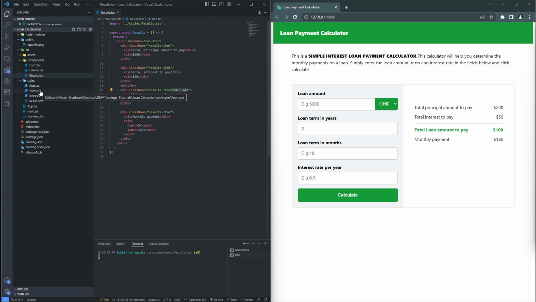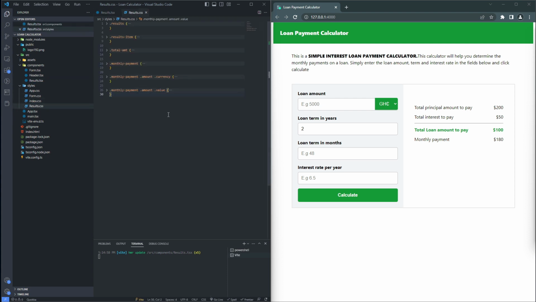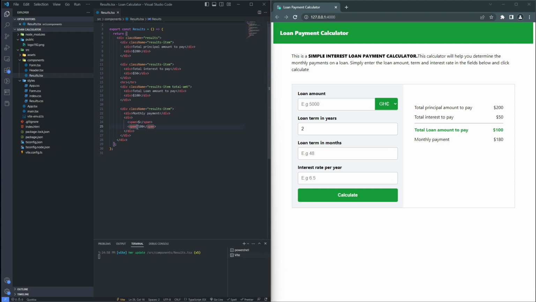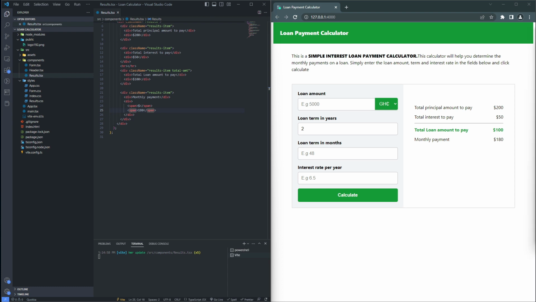So once again, I can open the results style, and then this is the style for it. So making the font weight bold, and then the color green. Yeah, just sticking with this color scheme. So I will close this, and then the next thing I am going to do is to add the classes for these ones as well.